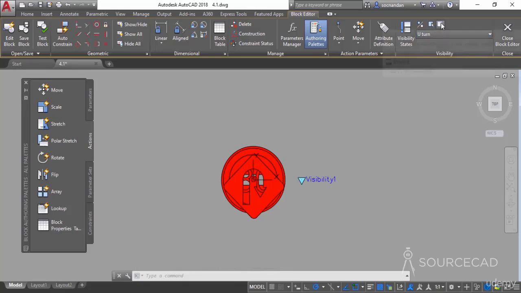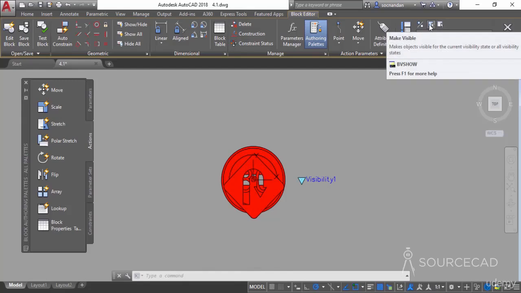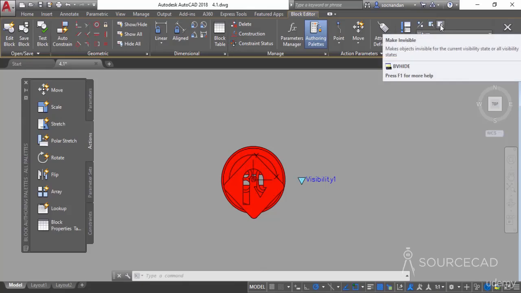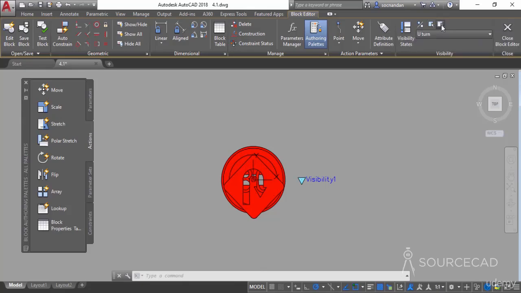And now here we have this hide and unhide or show and hide options. So I'll first select this make invisible or hide option. So click on this make invisible and now click on the blocks which should remain invisible in this U-turn. So that should be all the blocks except the U-turn block.